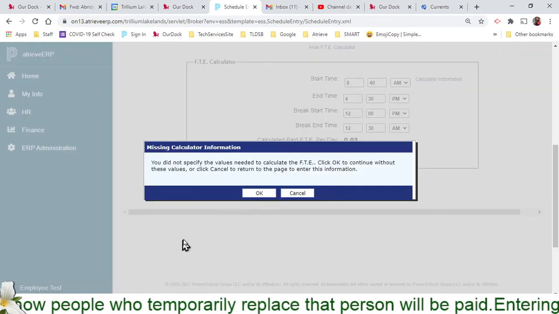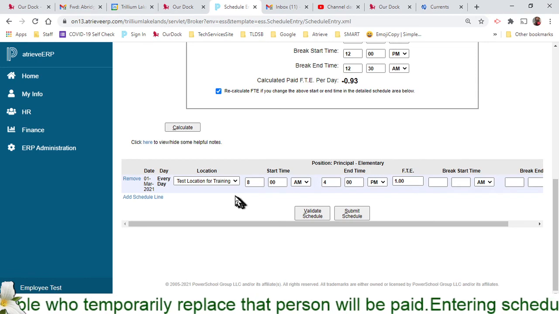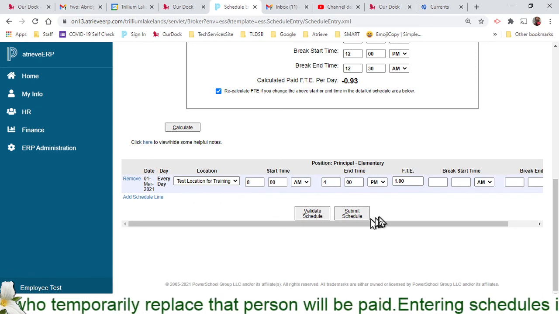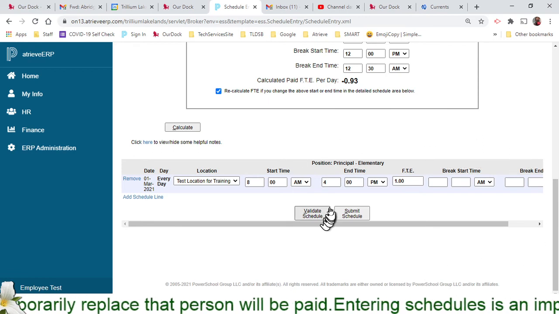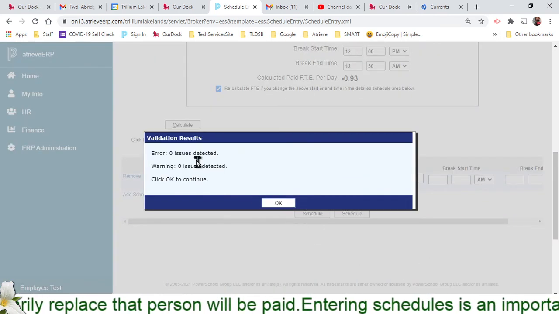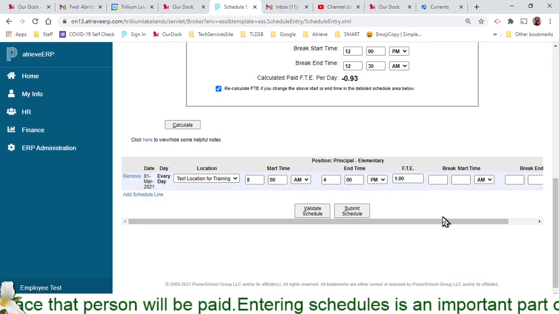And I can say calculate. That's going to give me a slightly different look here. Everything's sort of one row all the way across every day. And again, you can make any adjustments that you need to and then validate that schedule. In this case, no issues detected. I'd be able to go ahead and submit that schedule and make that change.